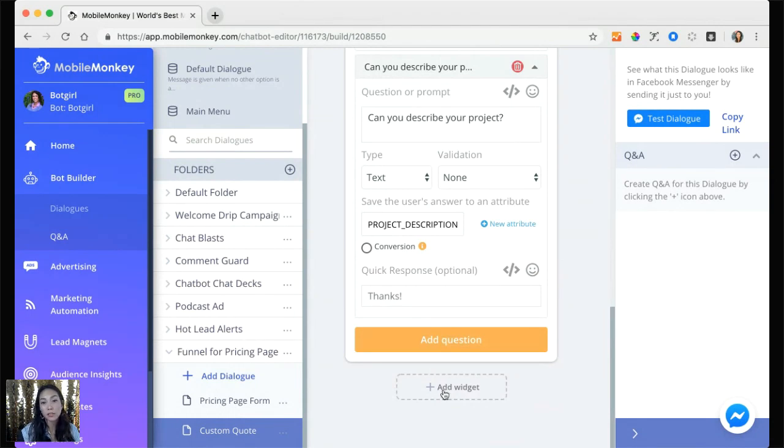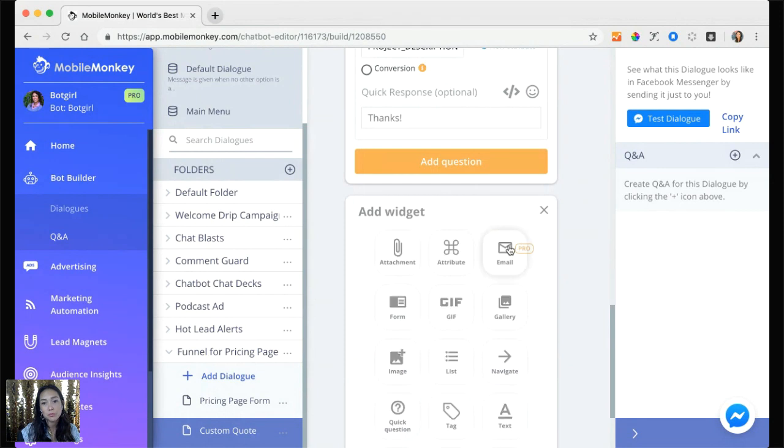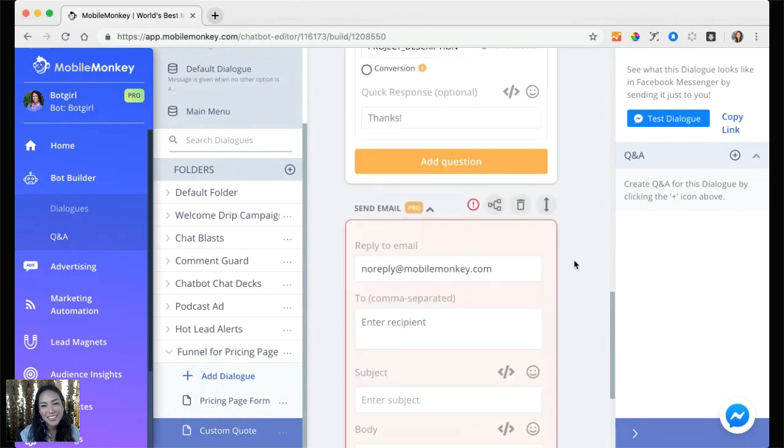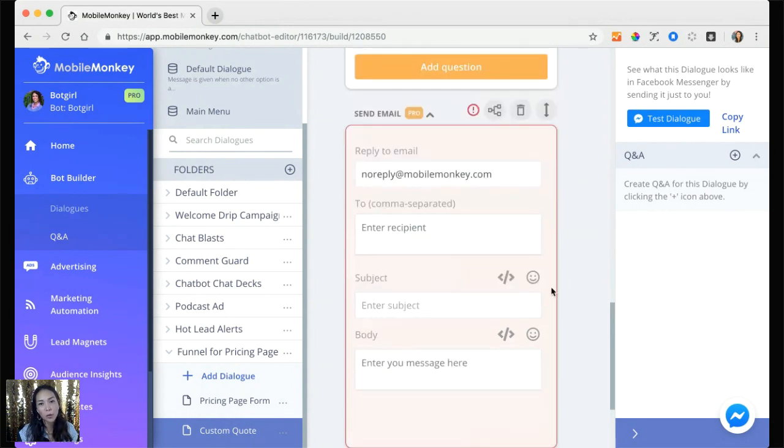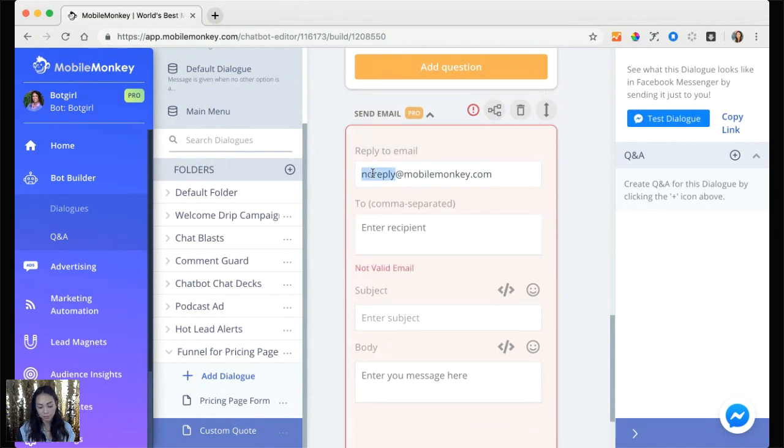So we're going to add the beautiful email widget, which is the star of the hour, because we're going to go ahead and notify ourselves when that lead comes in. As you can see, the first field is the reply to email address. So maybe if you wanted to reply to a certain person in your organization when you get this email, that would be really easy, like maybe reply to support or reply to sales. Let's do that, okay? Reply to sales at mobilemonkey.com.